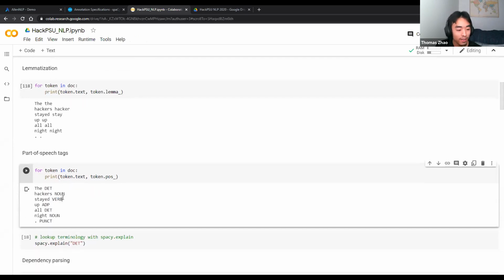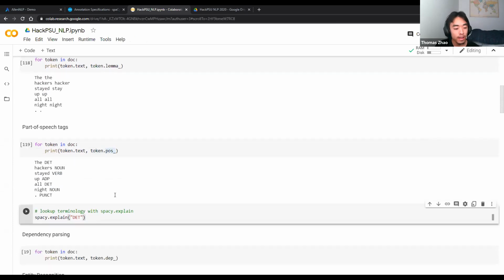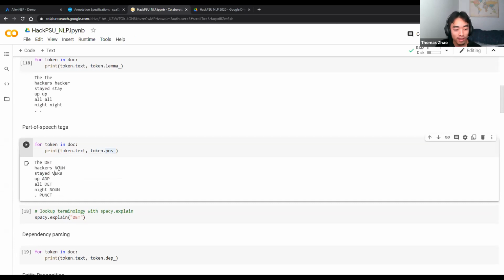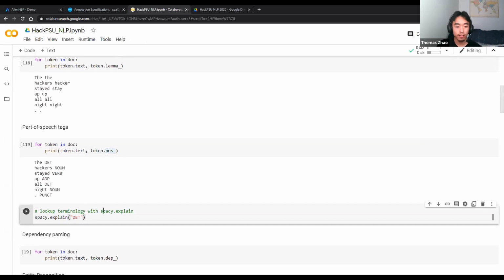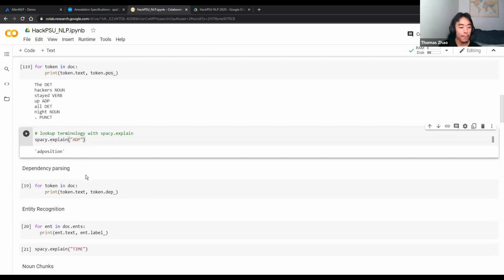So hackers is a noun, stayed is a verb, and then determiners is a noun. So that's all pretty cool. Now, one neat feature, because almost no one memorizes all these tags, is that you can use spacy.explain to look up what you don't know. So what is DET? Well, spacy.explain will tell you it's a determiner. Punct is punctuation. What is ADP? Adposition, whatever that means. So this is a pretty handy tool.